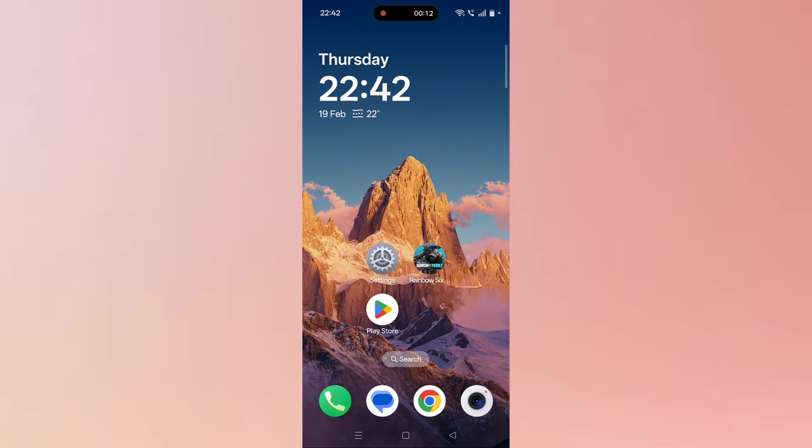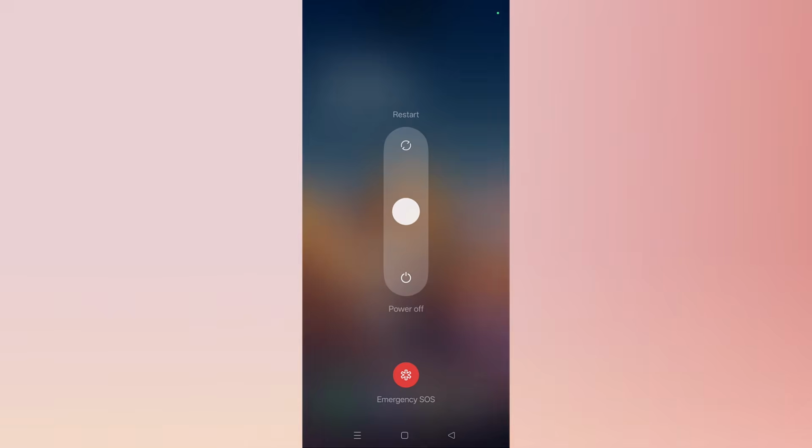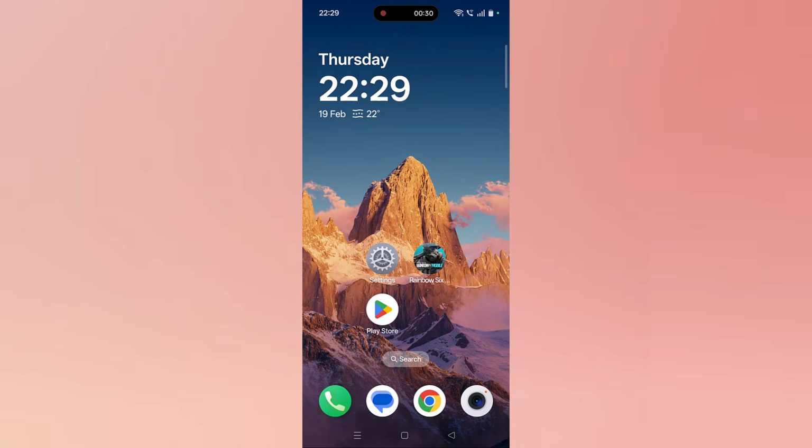In this video tutorial, I will show you how to fix Rainbow Six Mobile crashing or crashes at startup on Android devices. So without wasting time, let's jump to the fixes. The first fix is to simply restart your Android device. Once your mobile gets restarted, go ahead, launch the Rainbow Six Mobile app and check if your problem is solved or not.